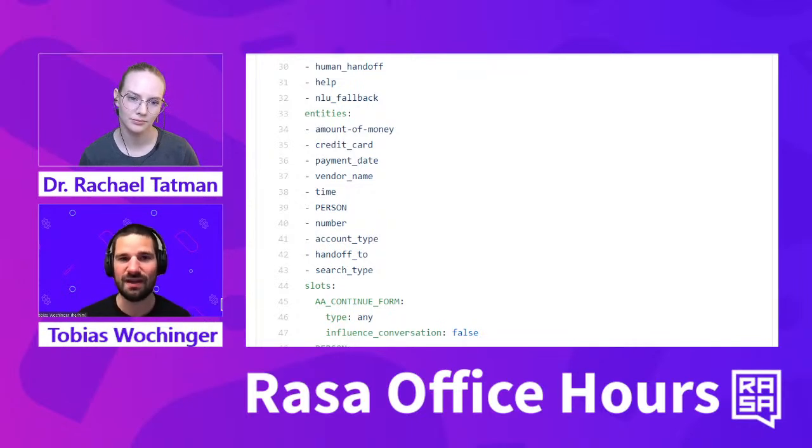When you have the domain, you can kind of use this as a sanity check for your intents and actions. But I agree that it can be annoying. I think it's great user feedback. So please raise this.